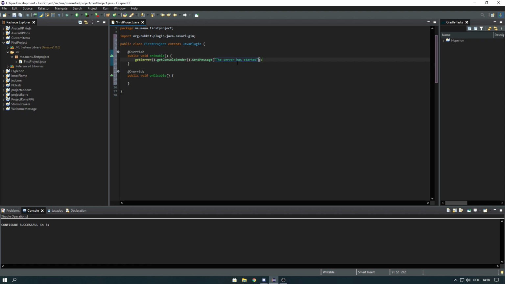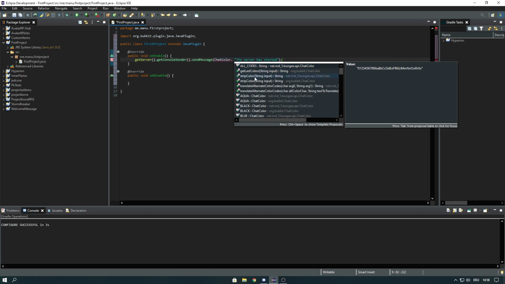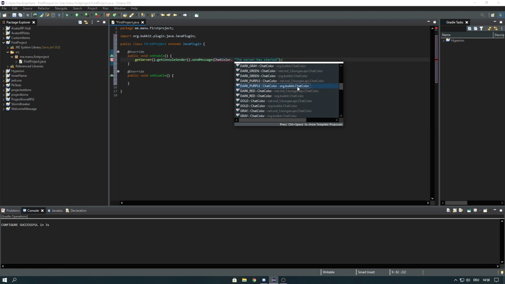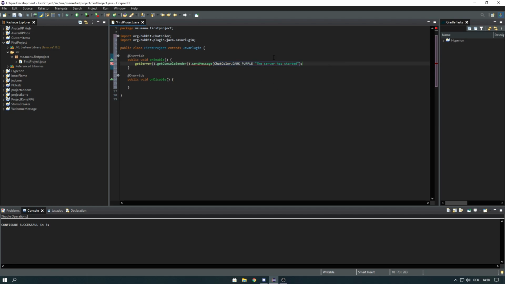And this should be called when the server starts. But to make it look more fancy, we will use ChatColor dot, and then you can use a ChatColor, use the color you want. Very important, org.bukkit ChatColor, not the net.md_5 Bungee API ChatColor. I will use dark purple. And then plus, the server has started.